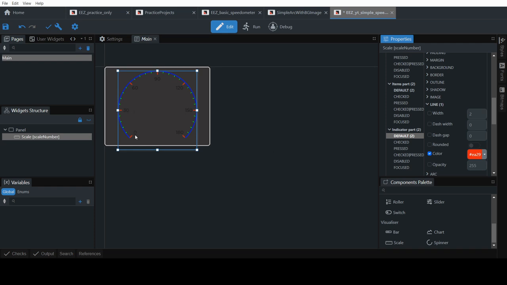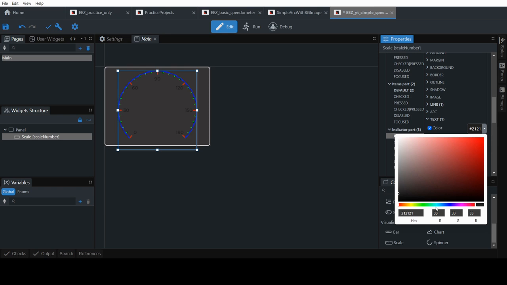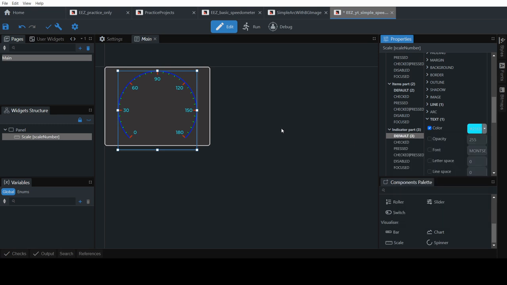We can also set the text of these. At the moment they're not very visible, so we'll change the text color of the indicator. If we go to the indicator, and then instead of line it's text, set text color to something nicer. Yeah, so that is done. I think it looks okay.